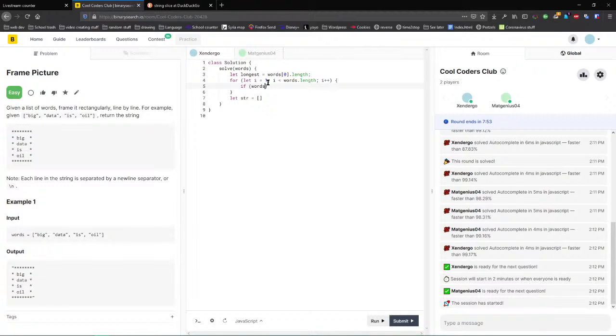Okay, so if words index I dot length is greater than the longest, then the longest will be the words index I. Okay.